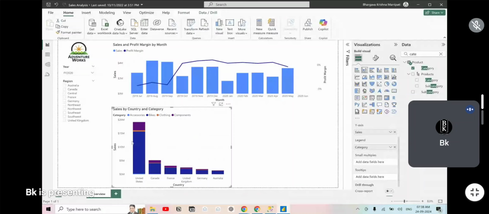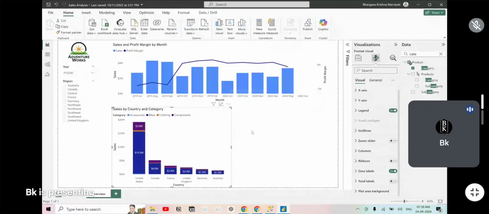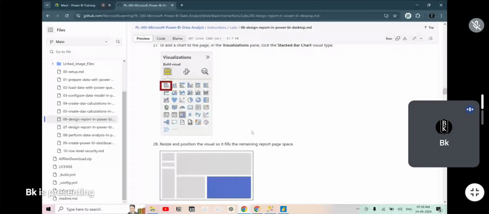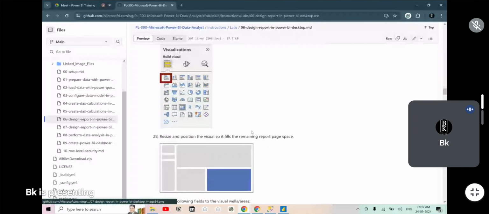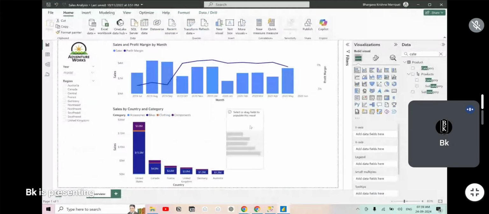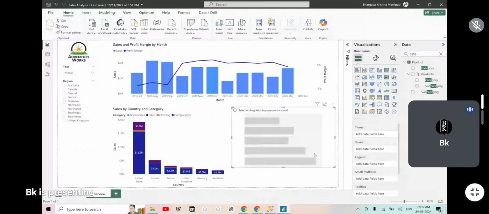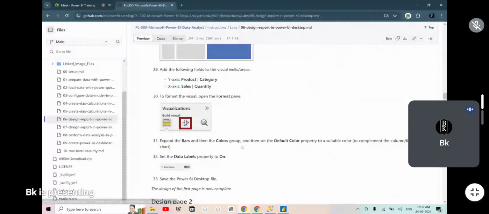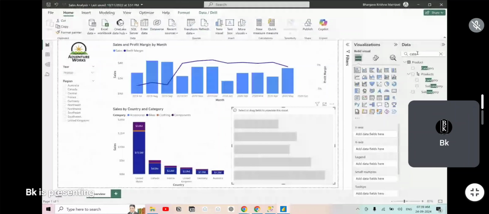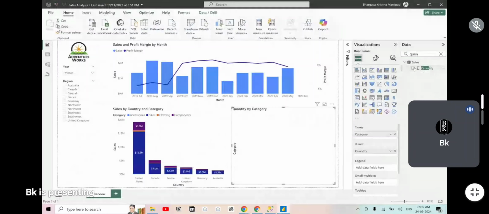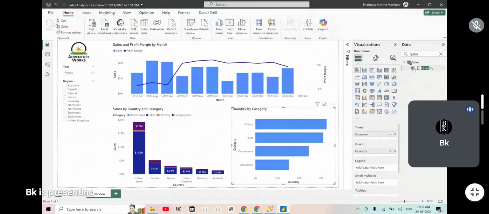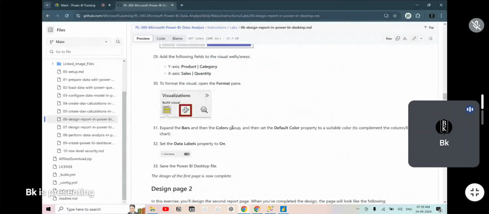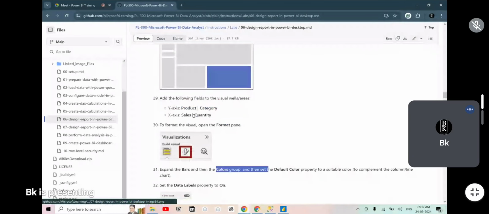Okay, now next, we are adding a stacked bar chart. I'm adding a bar chart here. Let's expand it a little bit. Now let's do what they're asking us to do. Category versus quantity. So quantity versus category. Now expand the bar chart and the color group. Default color. Suitable color. Okay. Basically, they want us to change the color of these bars.